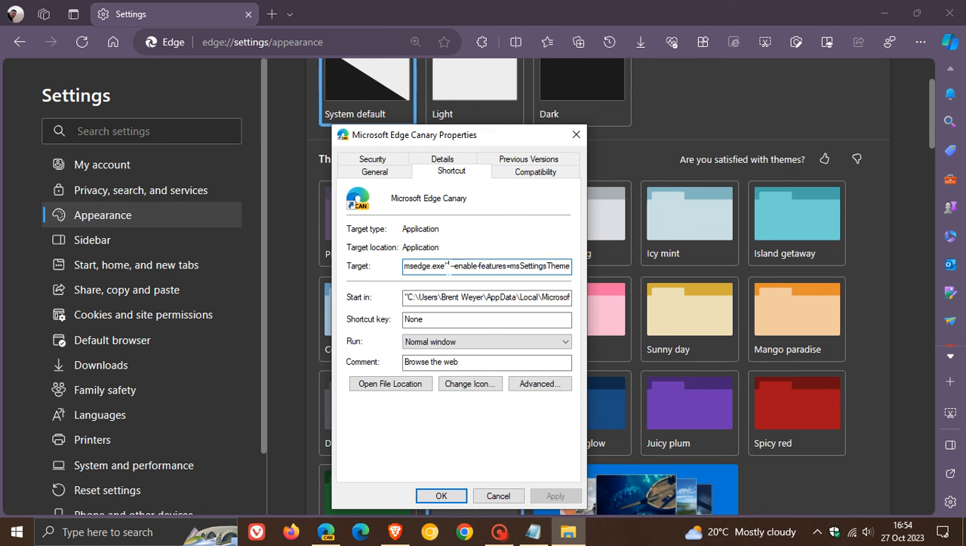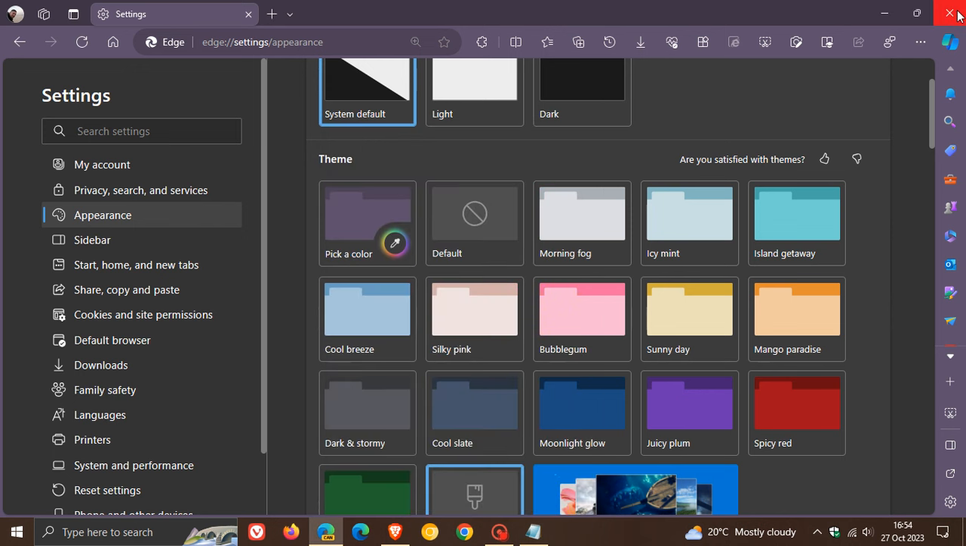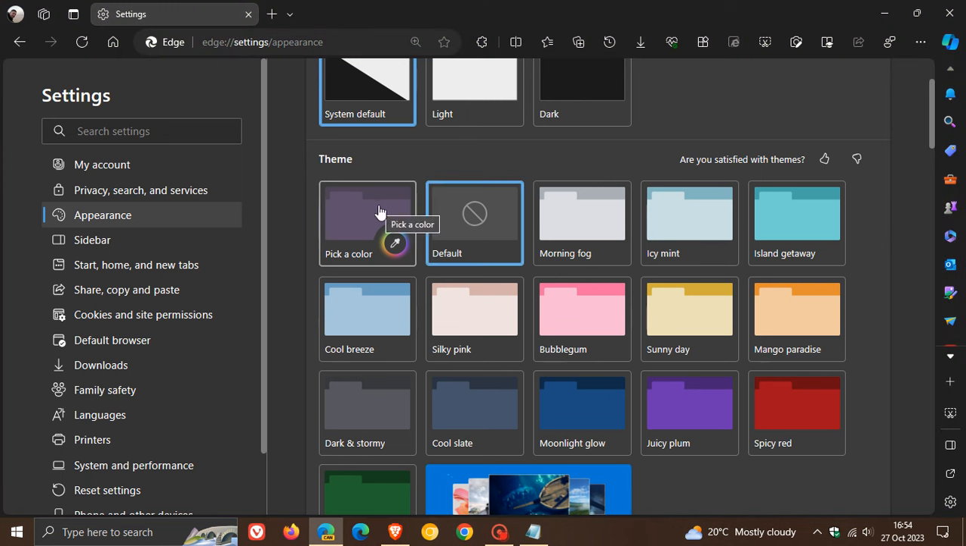So you must leave a space, as I always say, because it won't work if you don't leave that space. So after quotation, space, enter the command line flag, click on apply, click on OK, and then obviously you'll have to close Microsoft Edge Canary and then reopen and relaunch the browser. And then, as mentioned, that color picker should be available.